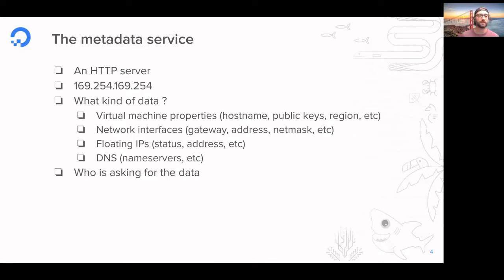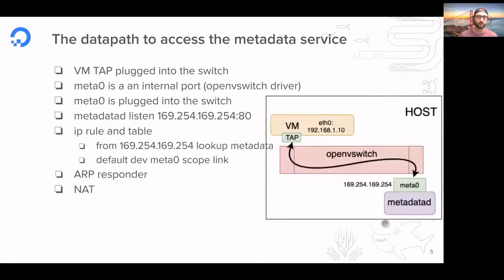Via this service, you can get information related to the virtual machine's properties, like hostname, public keys, region, and also about the network interfaces, the floating IPs, the DNS, etc. As you can imagine, one very important role for the service is to determine who's asking for the information, because it needs to return the data that belongs to the right user. We will see later how the metadata service learns that information and how it uses it. But for now, let's see how everything is plumbed together via openvswitch.